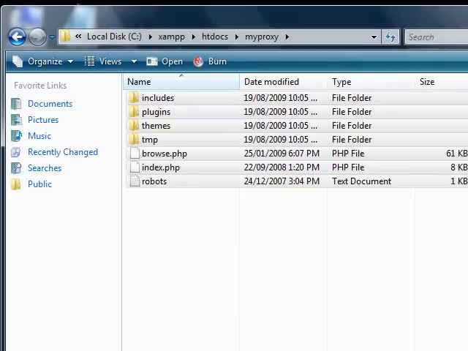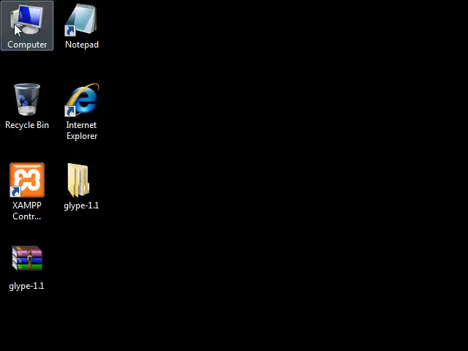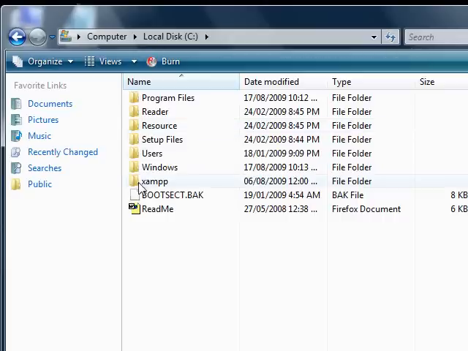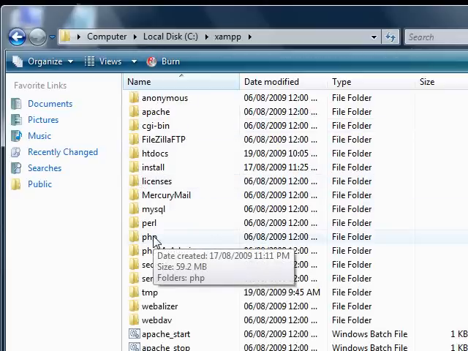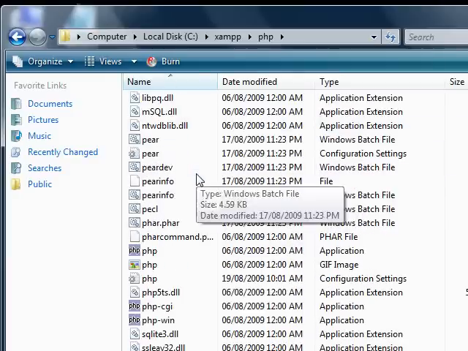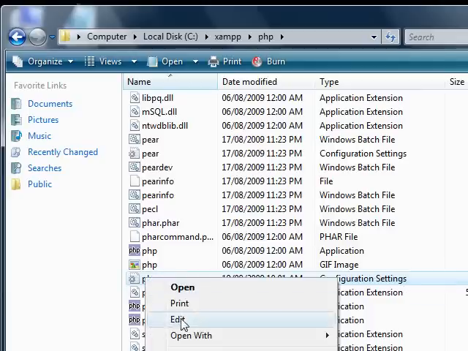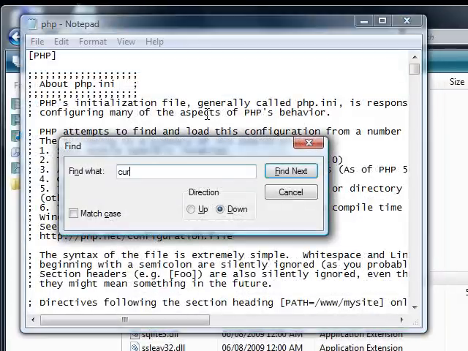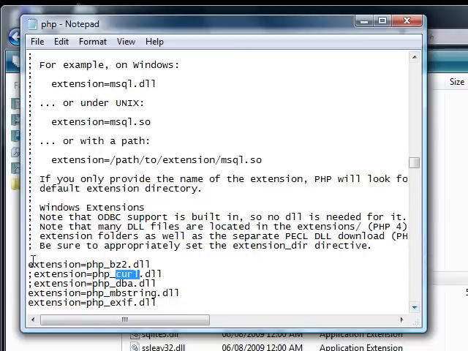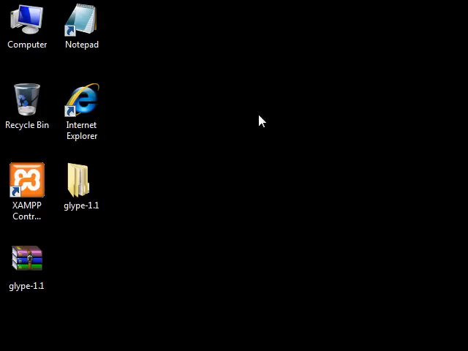Before you start to test your first proxy site, let's do one more step. Because Glype requires PHP and CURL, we need to enable CURL from the PHP config file. How to do it? Let's go to Computer, C drive, XAMPP, and there's a folder called PHP. Go inside, and let's find a file called php.ini. So it's a PHP configuration settings. Edit that, and we can search CURL. Right now it is commented out, so let's remove the semicolon before it to enable it. Let's save it.